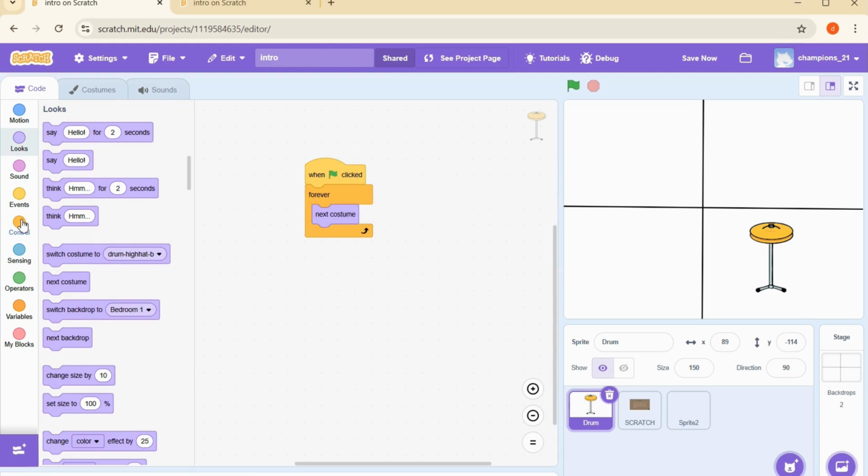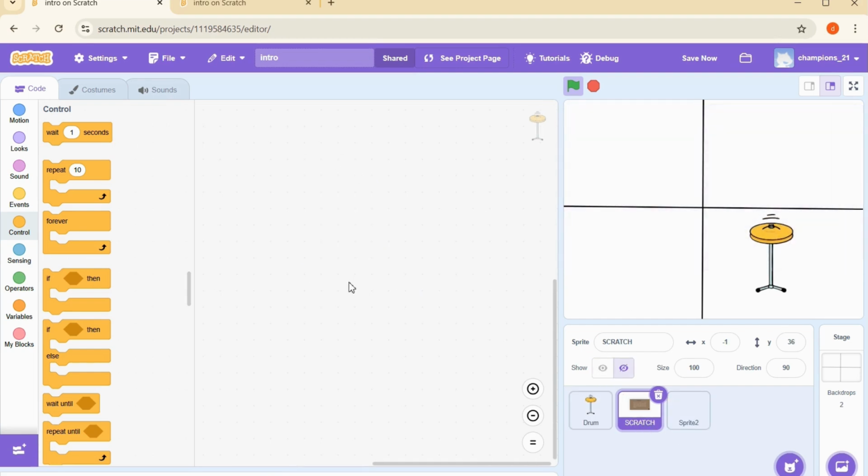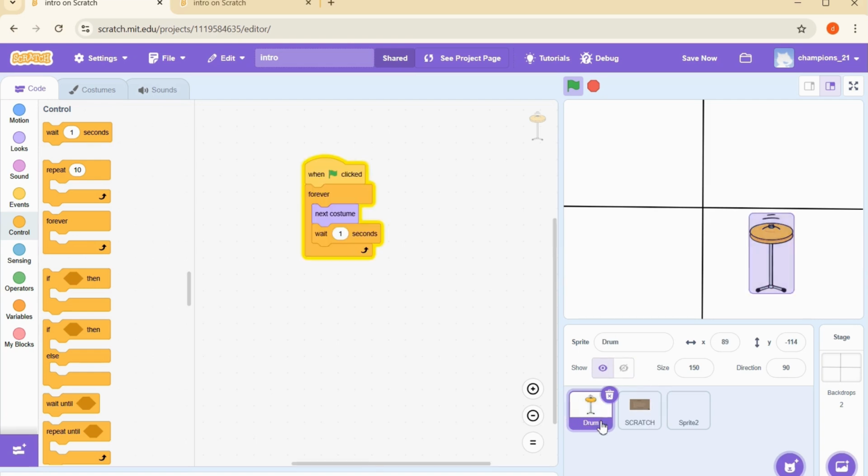I am going to make you understand this, but for now, I will tell you what instructions are here. See, when I click on the green flag, what will happen? Can you see the drum is changing its costume because I have provided next costume after every 1 second. So that is how the workspace instructions work because I have chosen this drum. Now if you choose this scratch, there is nothing because we have not done the coding. The instructions are only for the drum.